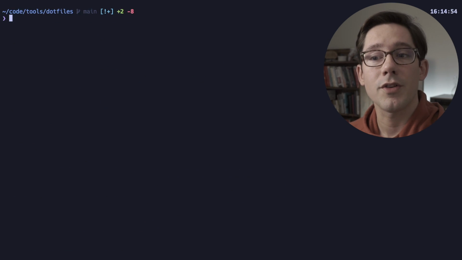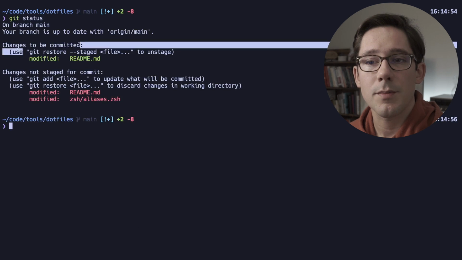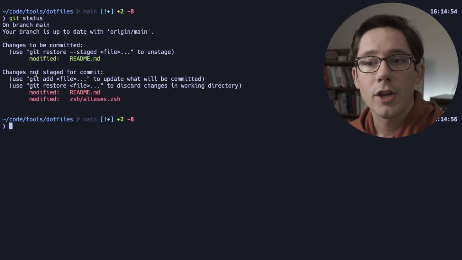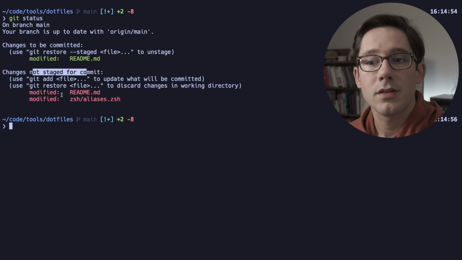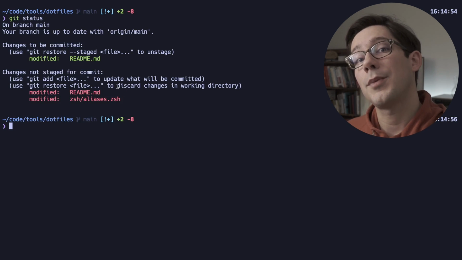And those are all the changes, but now if I run git status, notice changes to be committed includes the readme file. Changes not staged for commit also includes the readme file. Parts of the readme file are ready for committing and parts are not.